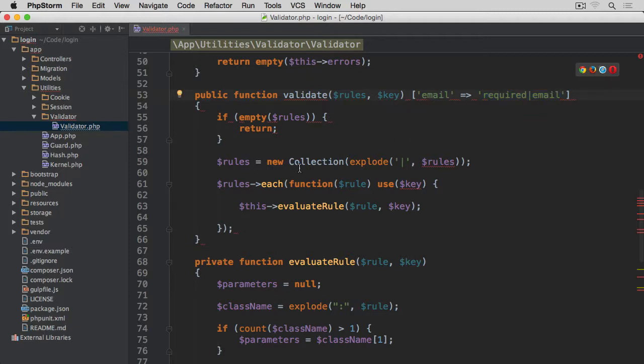Okay, so here what we do next is take these rules, which in our case is this string here, these 2 items separated with this vertical line, and we explode them using this vertical line, creating an array. This array is automatically passed as an argument to this collection. So we're going to have another instance of the collection, so we can use all these nice methods on it. So this explode will generate something like this: required, and then email. So what happens now is we are going through each of these items again. The first one is going to be required, then we're going to go through email.